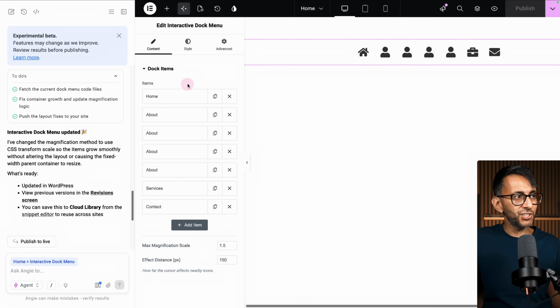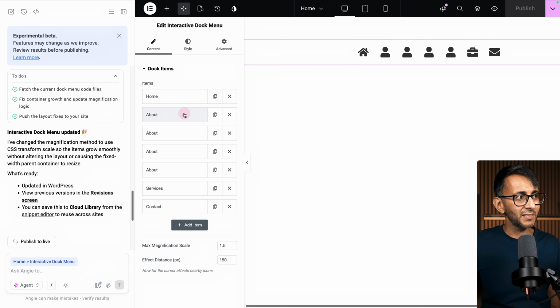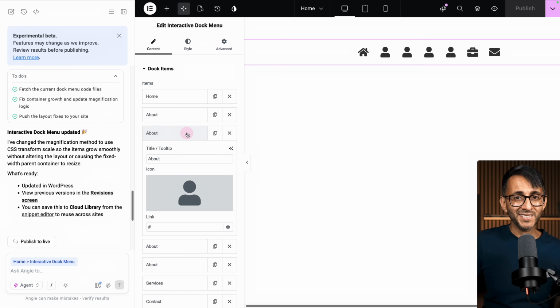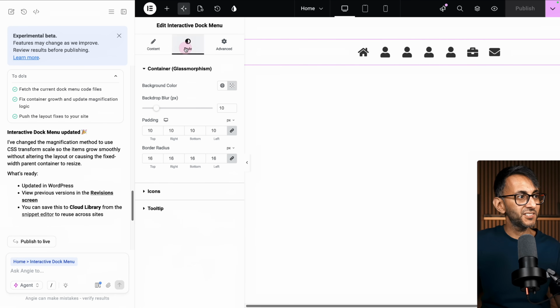If I now show you the widget, this is basically what you got. I got my separate dock items. Now, this isn't your WordPress menu. This is where you can go and build out your menu how you want. So if you want to have items that aren't inside of your theme appearance menus inside of WordPress, you want to build out your own menu. The beauty about this is you can add whatever icon, wording, description, however you want to do it. What's your magnification scale? So I've gone for 1.5, your effect distance, your styling. You can manage all of that here.